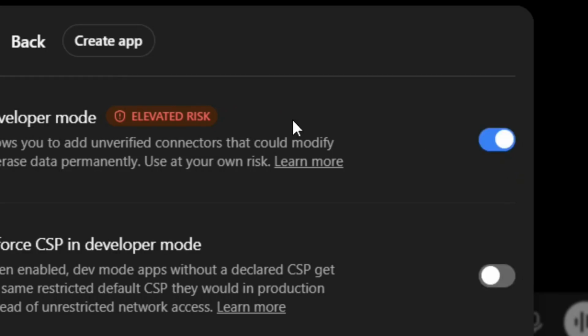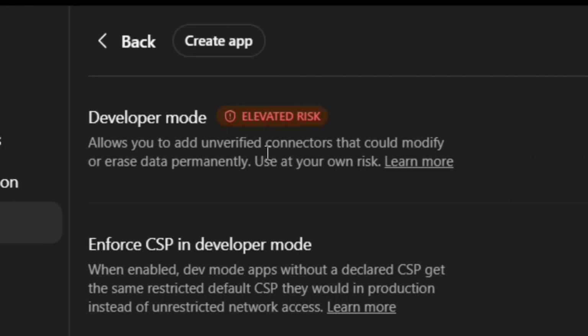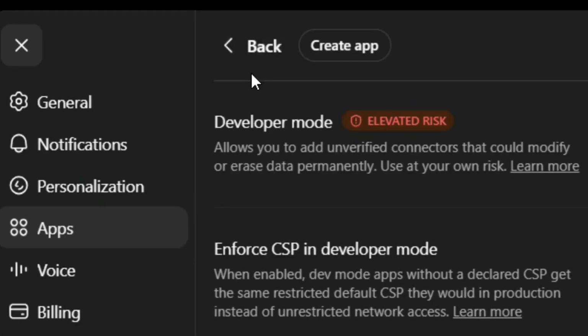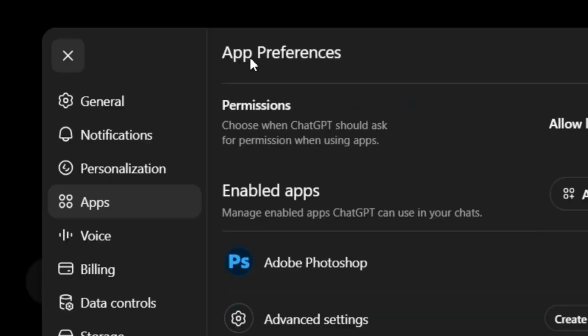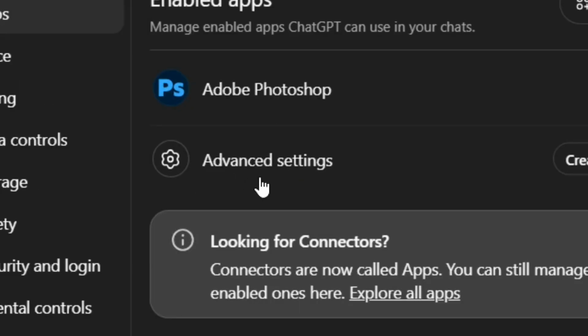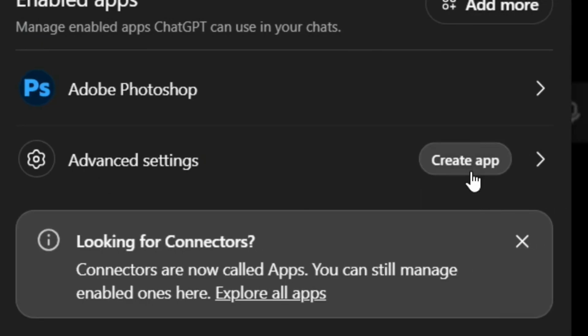Okay, so after turning on the developer mode, simply come here to the top. You see that we have the back arrow, and then come and click on the back. When I click on it, it's going to bring you right here, and in front of the advanced settings, you see that we have create app here. Come and click on create app.